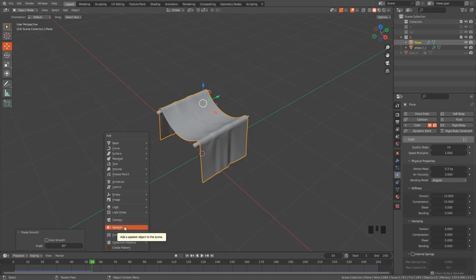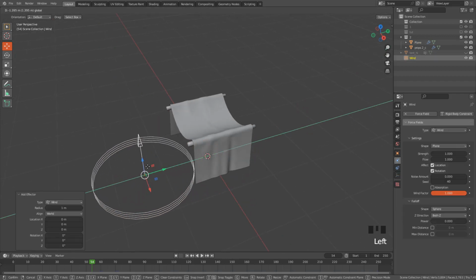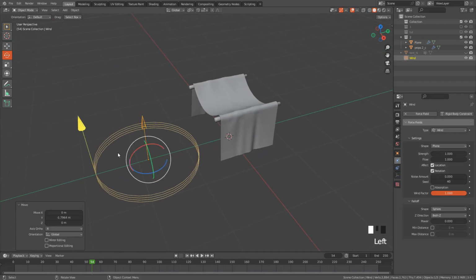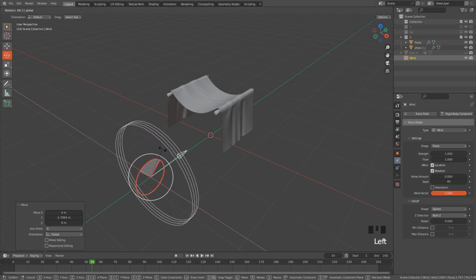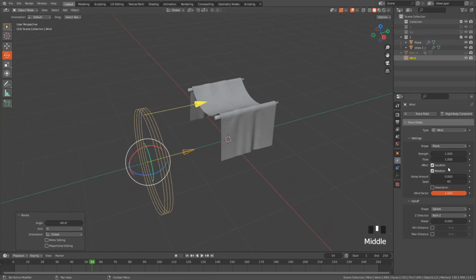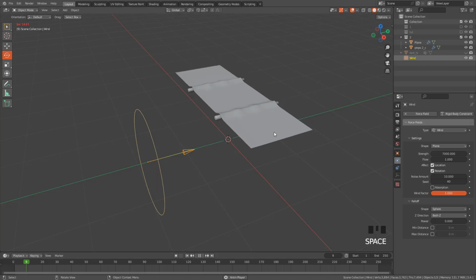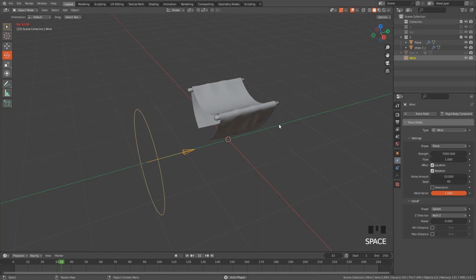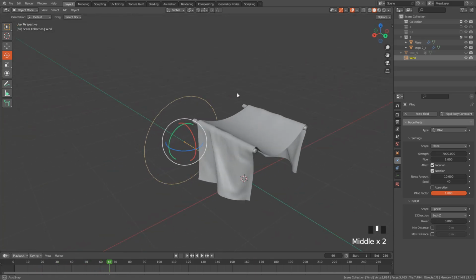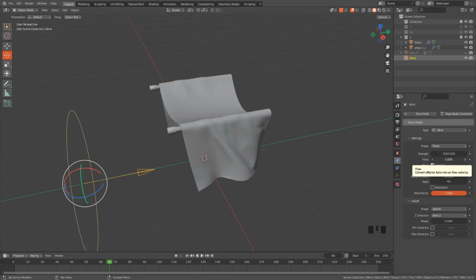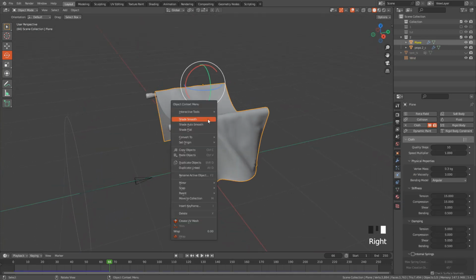We can also add a force field, wind. Increase noise amount, and I'm gonna increase strength to 7000. Hit play. Now right click and convert to mesh.